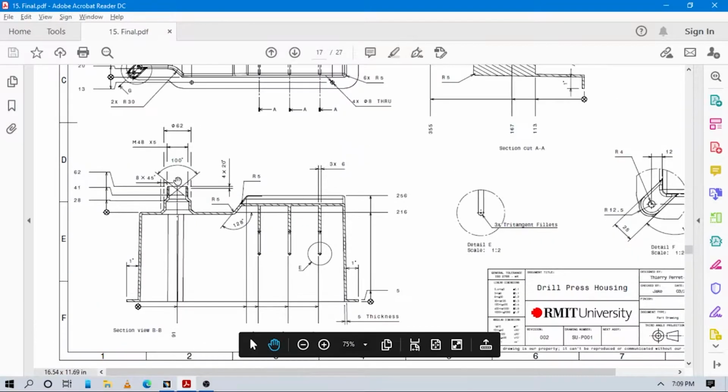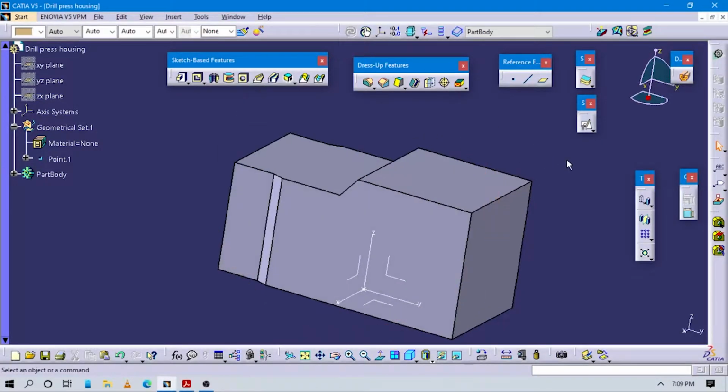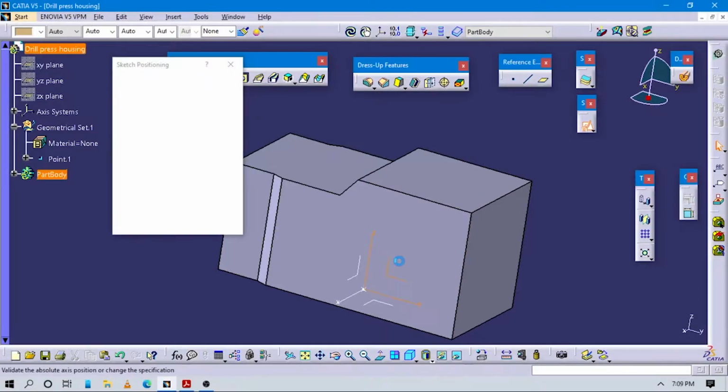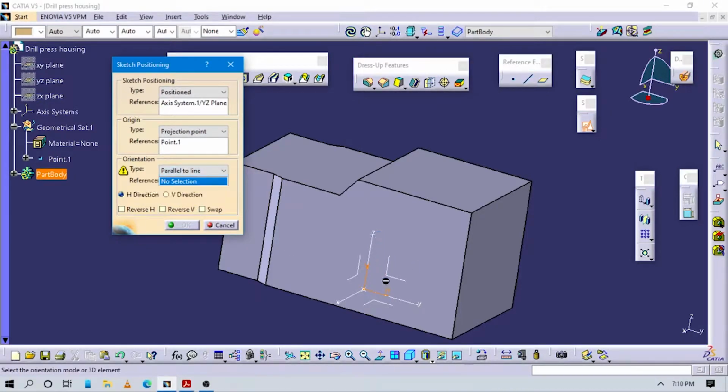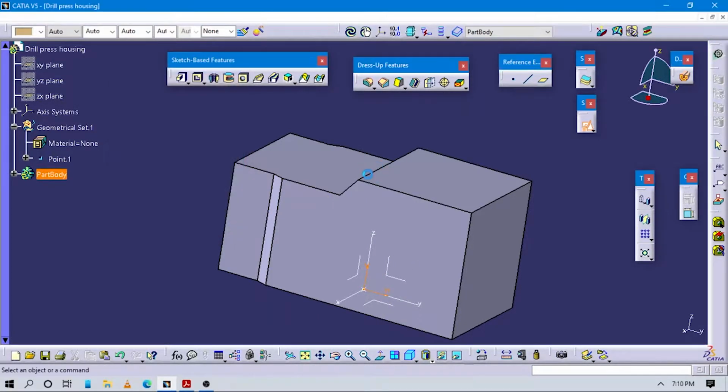Now we have to create this pocket-like structure here. So to create this, go to sketch positioning again, select the ZX plane here, project a point as this, orientation parallel to this Y axis.